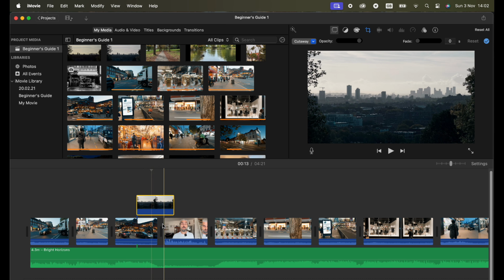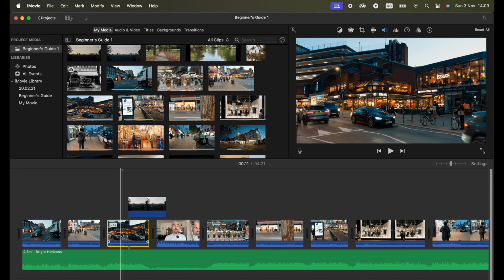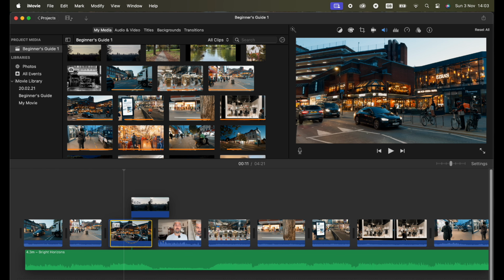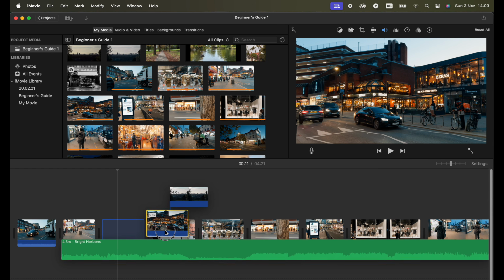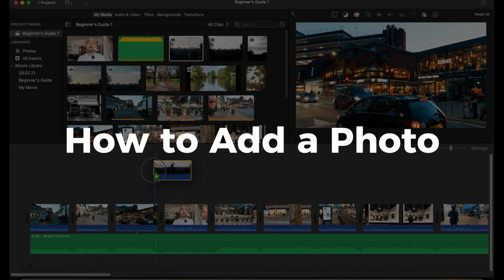And notice that, like with the audio file, a line attaches it to the clip below. And this time it's a blue line. And again, they're now linked. And if we move the clip below, it takes this B-roll clip with it. Let's try adding a photo. Drag it down, and then we press play.